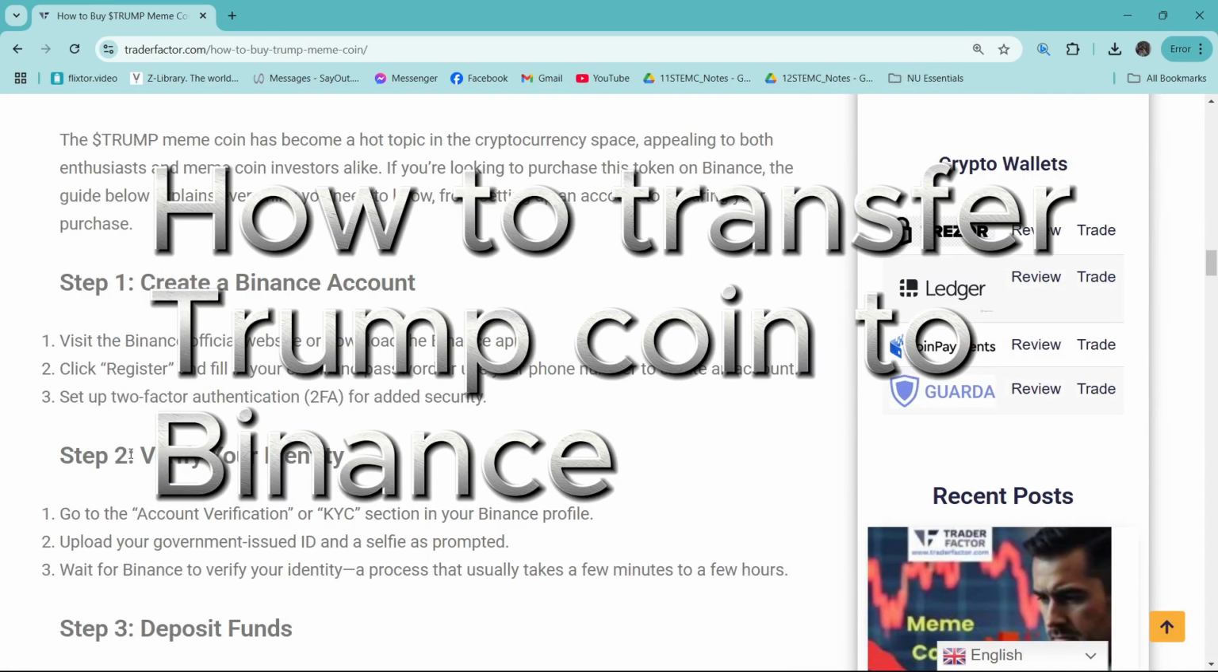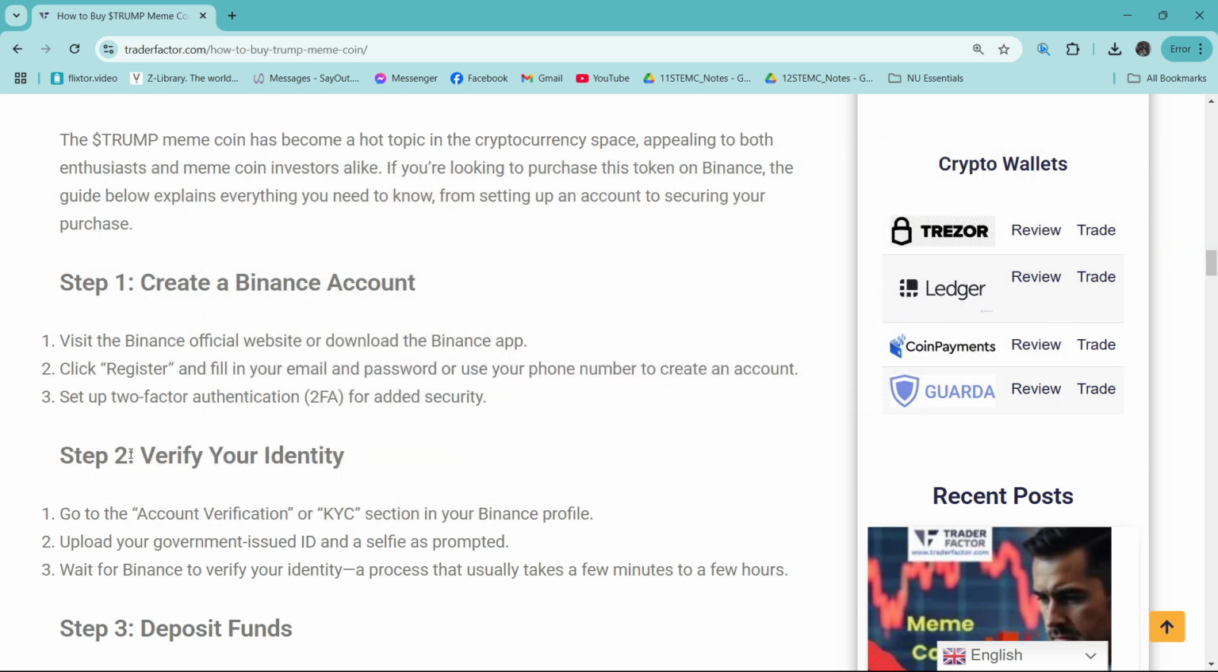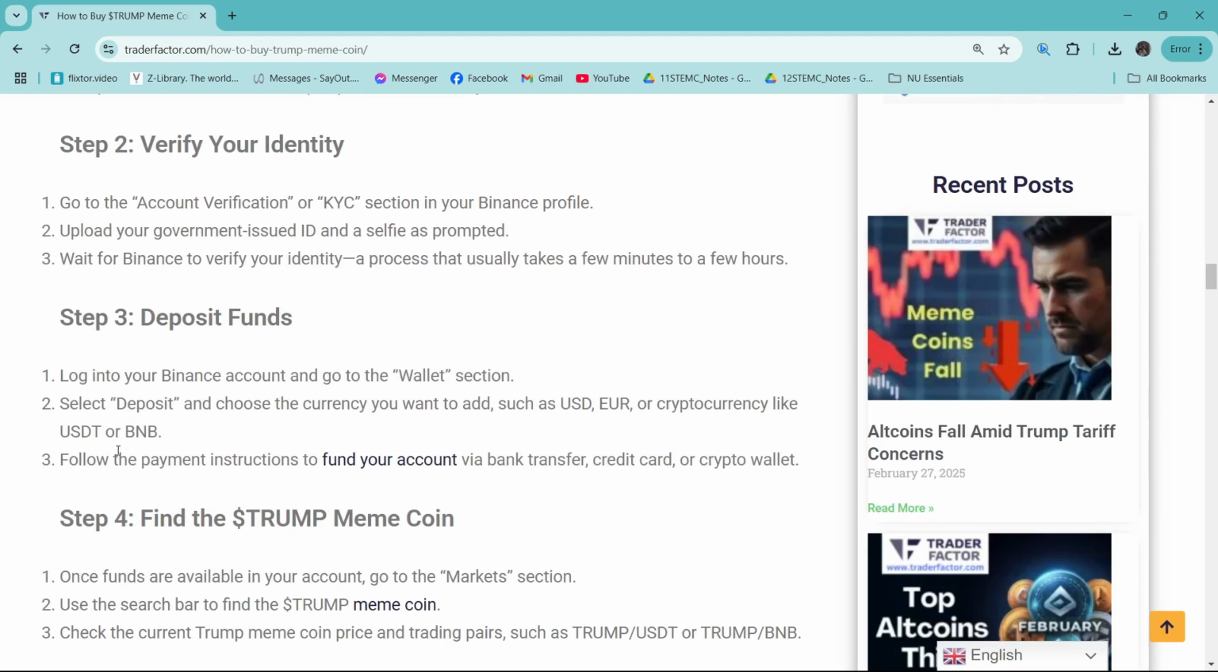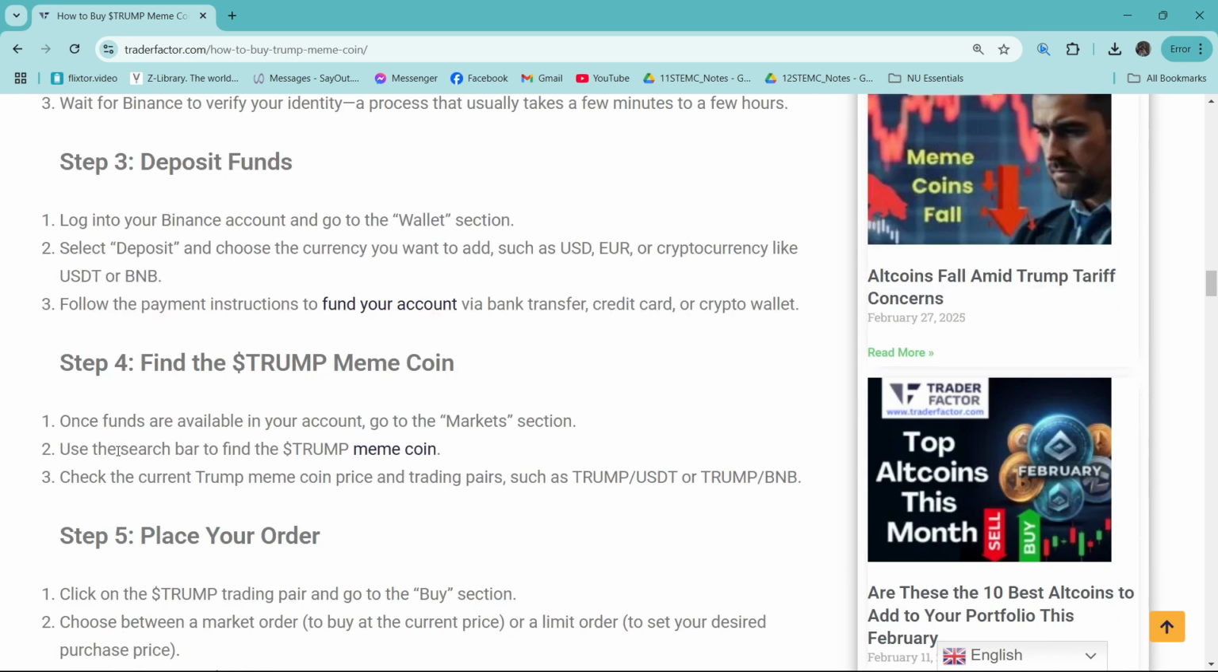Here's a step-by-step process on how to transfer Trump coin to your Binance. First, create your Binance account and verify your identity. Next, deposit funds on your account and then find the Trump meme coin in the market section, and then use the search bar to find the Trump meme coin.